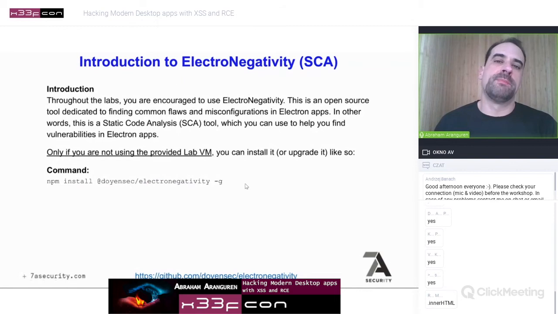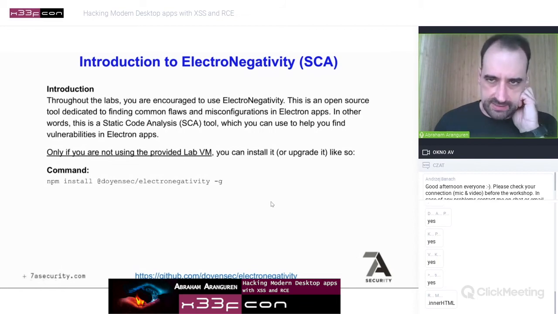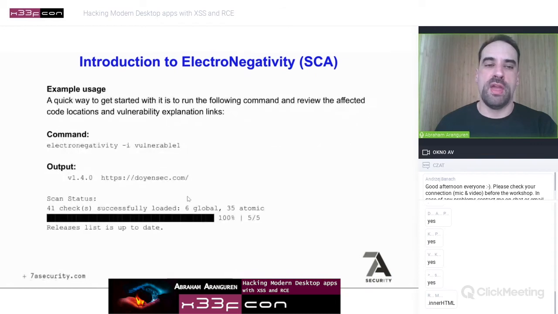And then let's talk a little bit about Electronegativity. Doyensec, another security company, has done a lot of work on Electron. So they have this tool called Electronegativity. You can install it very easily, like npm install @doyensec/electronegativity, and then -g to install it globally. And then you can run Electronegativity on any application, right?